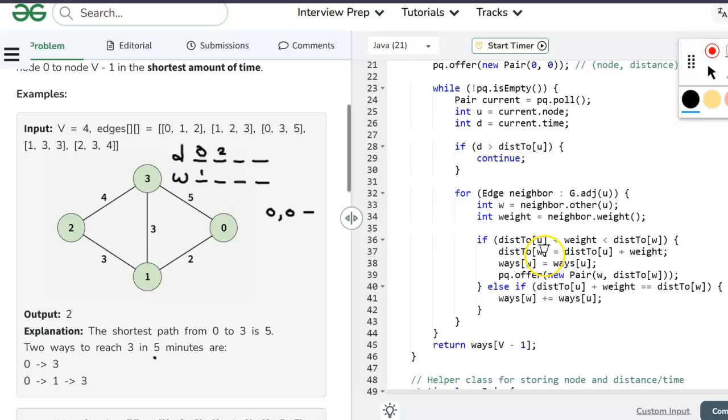Ways at 1 is equal to ways at 0, meaning we now know of one way to get to node 1, and we will put this in the queue, that is the node and the distance, which is 1 and 2. We've pulled this, but we have to continue.